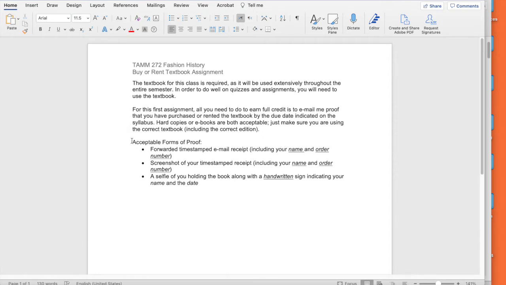And then you will email me by the due date and send me a form of proof that you have gotten the book. So it can be a time-stamped email receipt, and that needs to include your name and order number and the date. Or you could do a screenshot of your time-stamped receipt. That means you can take a picture of your receipt if you went to the bookstore or whatever, and it has to include your name, order number, and date. Or you can take a selfie with a handwritten sign with your name and date of you holding the book.